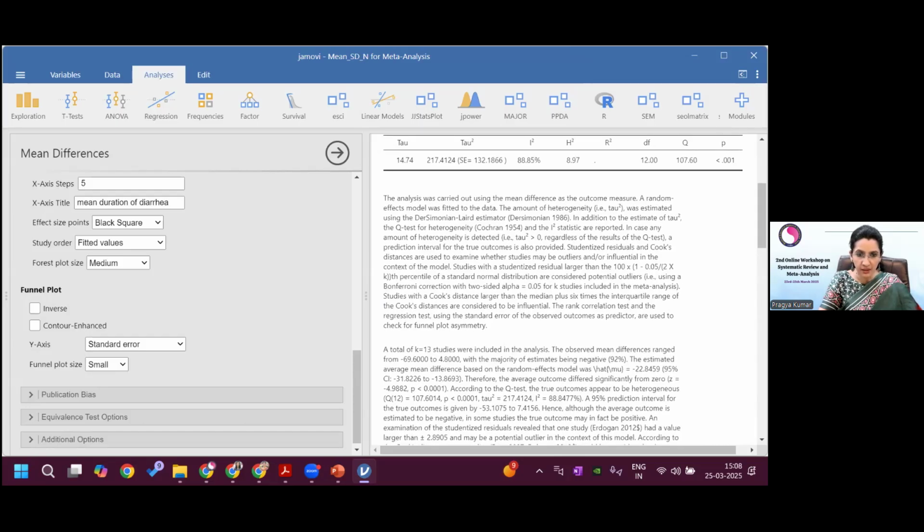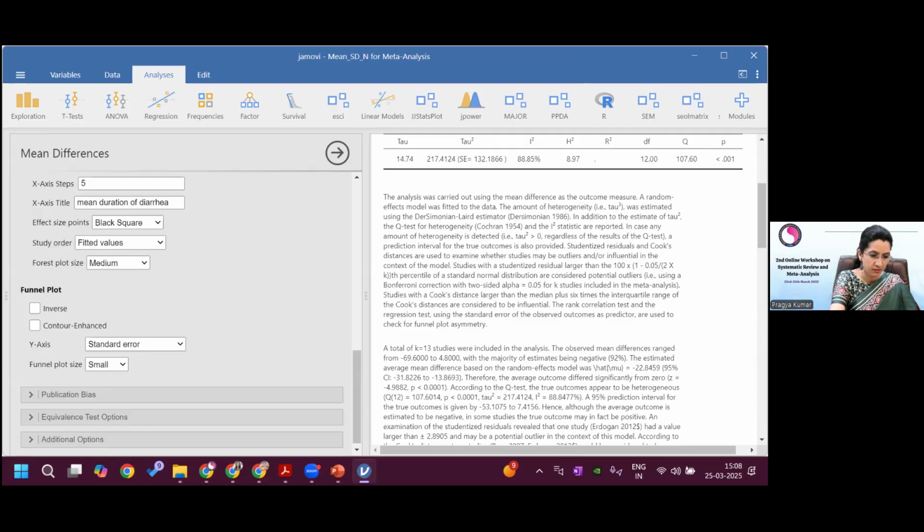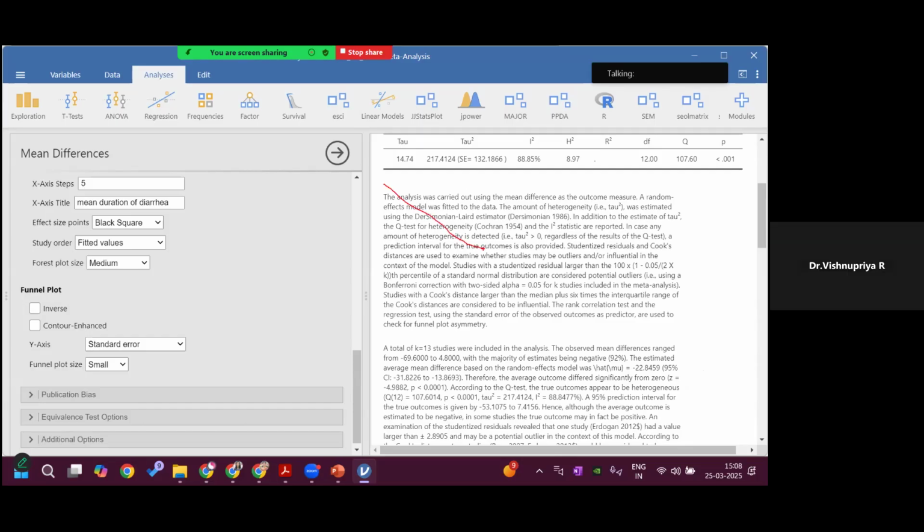So can someone read this? Is it visible? First read this section. Okay, I'll do, ma'am. Thank you.